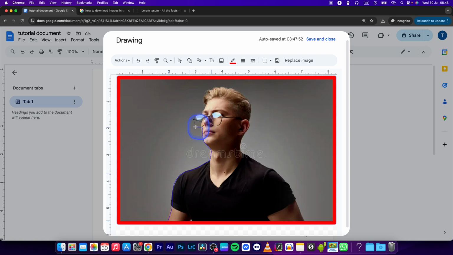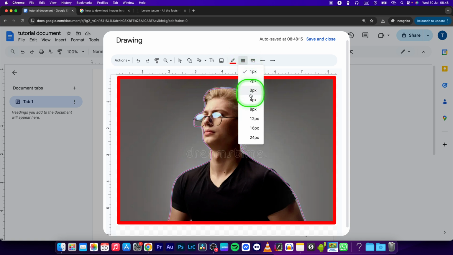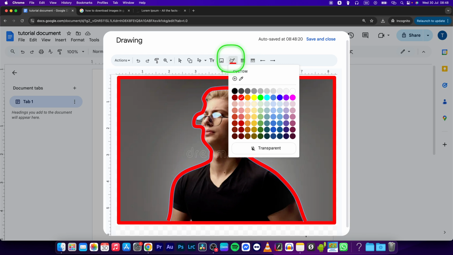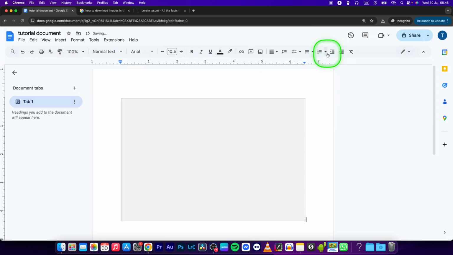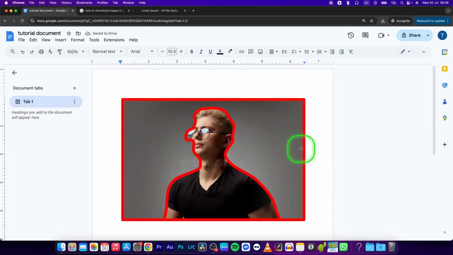And if you are done with your drawing, you can simply press save and close in the top right corner, and it will save and place your image into a document. So line color, red, and 12 pixels, like so. So it is really simple. Press save and close, and your drawing is inserted.